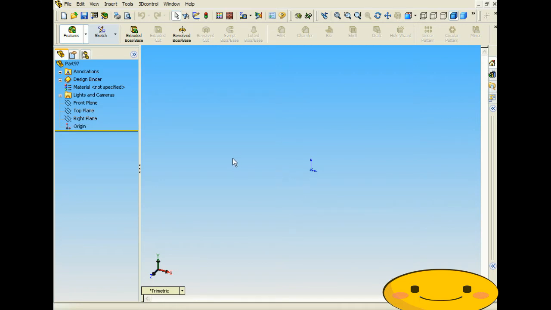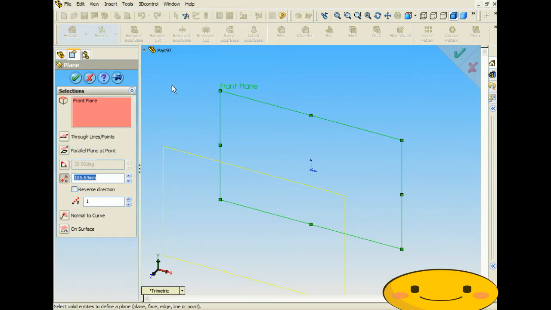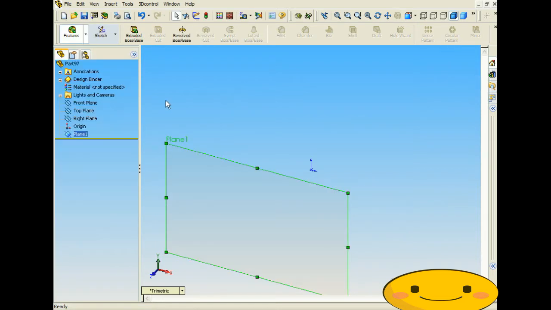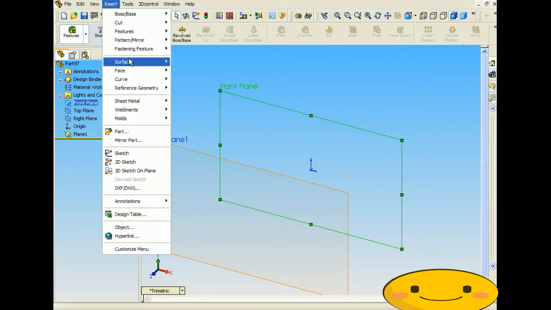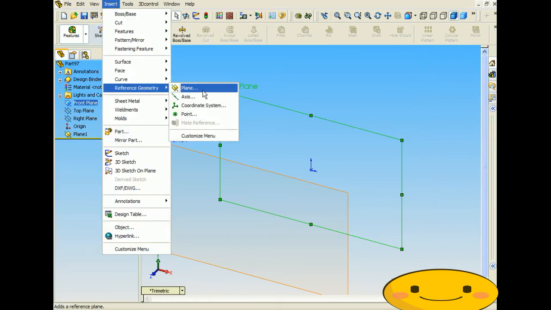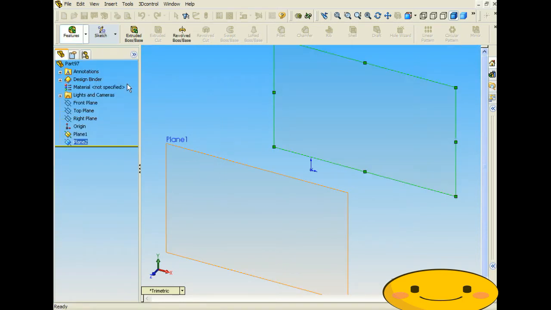Now to start off, we're going to create a couple of offset planes from the front plane. Click this front plane here, click Insert, click Reference Geometry, click Plane, and make it 100. Click OK. Then we're going to do the same with the other plane. Click Insert, Reference Geometry, Plane, do 100, but reverse the direction. Click OK.